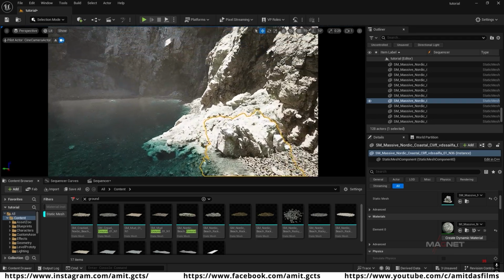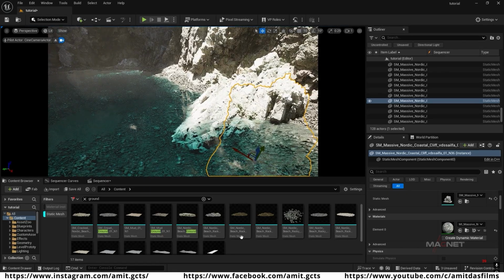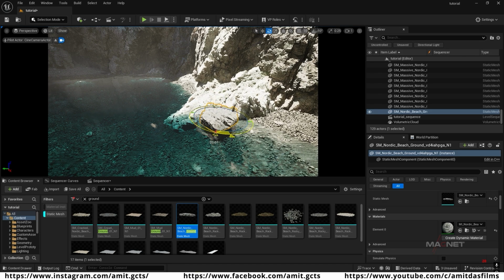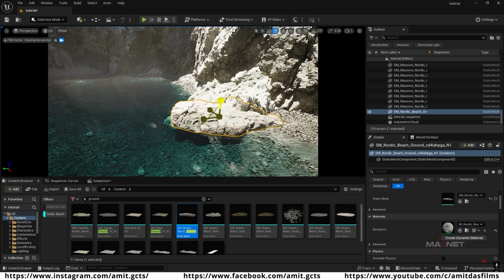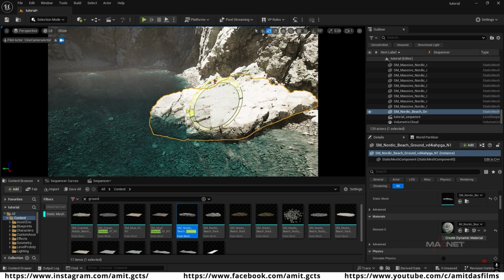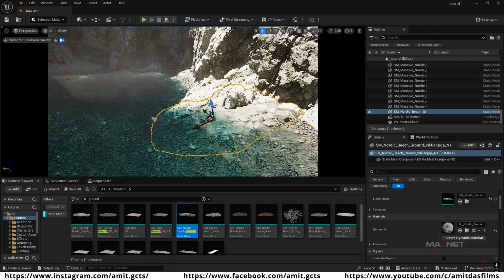Okay, so this is how you can use the same asset to build this area, or you can also use other assets. So maybe we can use other ground assets here. So maybe we're going to use this ground asset over here, and we increase the scale like this, and we place it here like this.